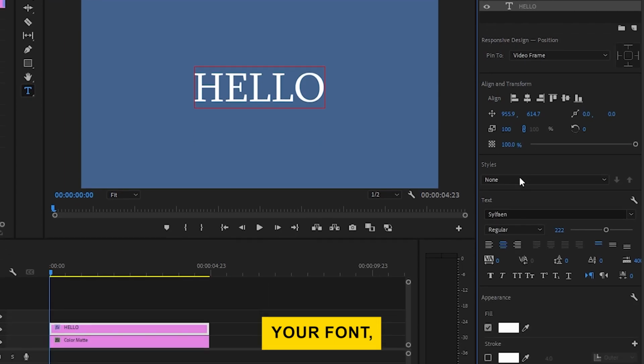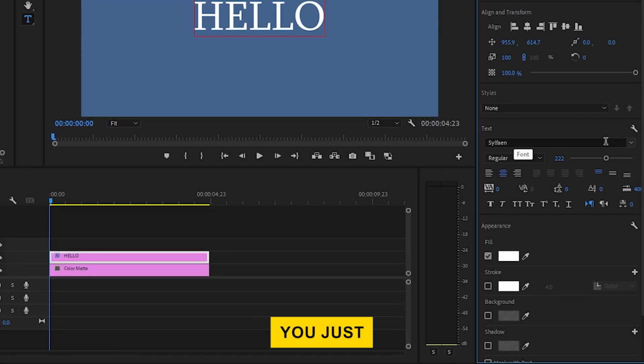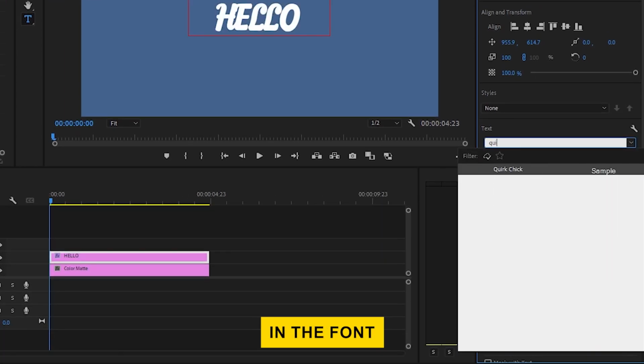When you go to select your font, type the name of the one you just installed, and it should show up in the font list. If it doesn't appear immediately, try restarting Premiere Pro.